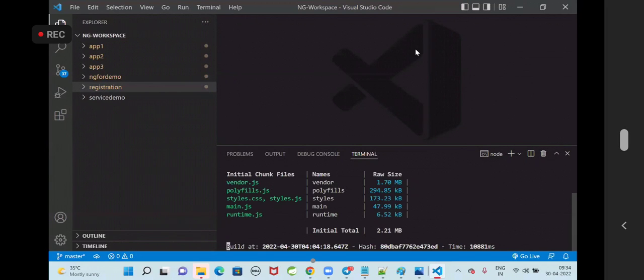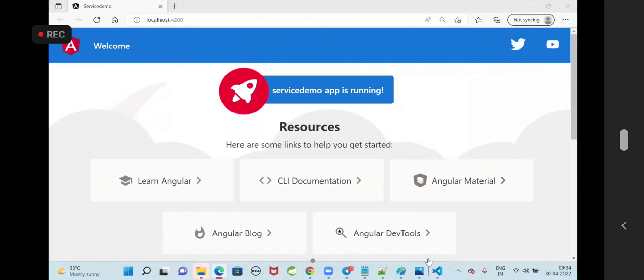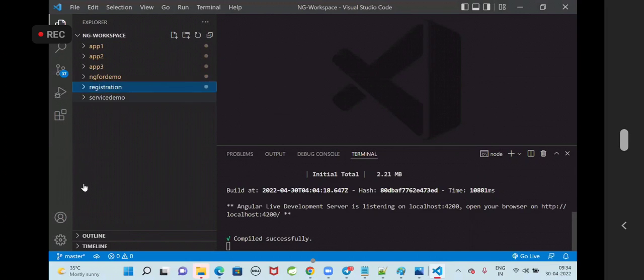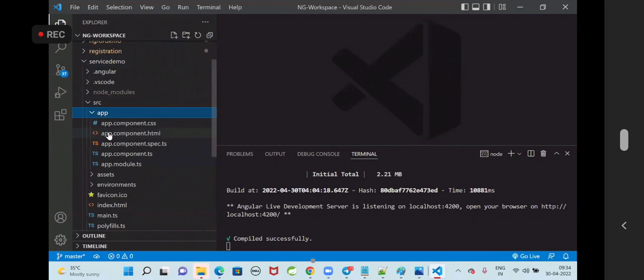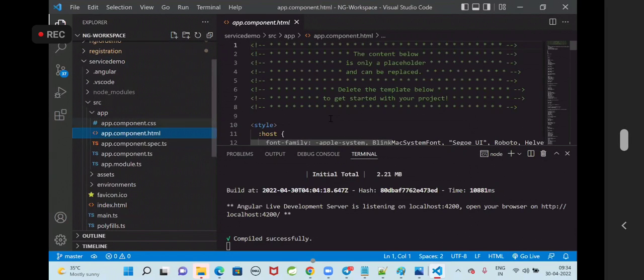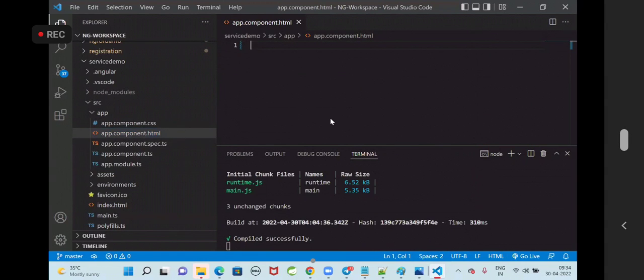By default, the app component is executing. Now go to this app component: src, app, app.component.html. This is the app component, and you can see the message printing here.